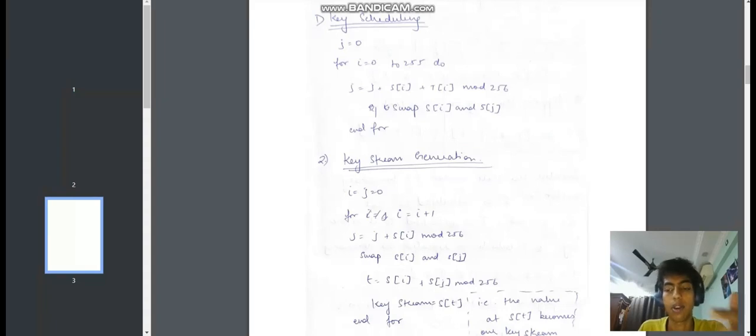Firstly, when it comes to key scheduling, we have to initialize the j value as 0. The j index and i index are the values we'll be taking in the S array. I should also be initialized to 0 and run through 0 to 255 as iterations. And j should be j plus S of i plus T of i, mod 256. Now we swap S of i and S of j after we find j and i. We swap them in the array, and we end the for loop. So basically it just goes till the key size is over.